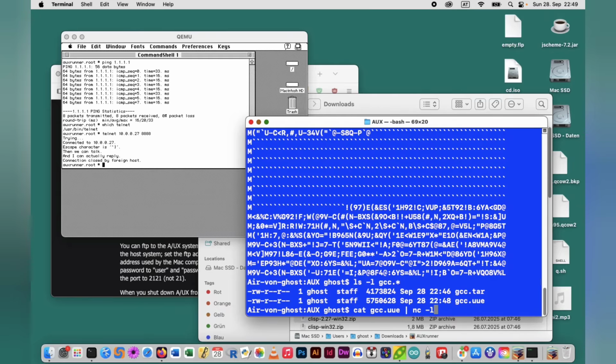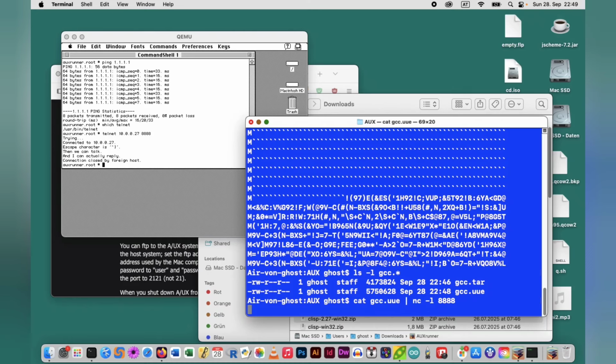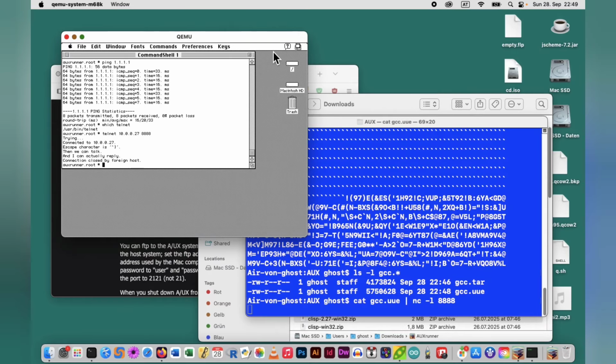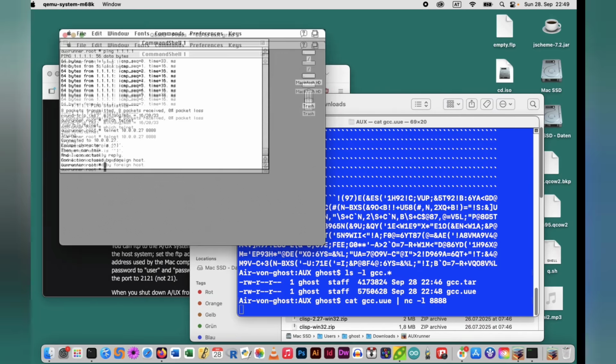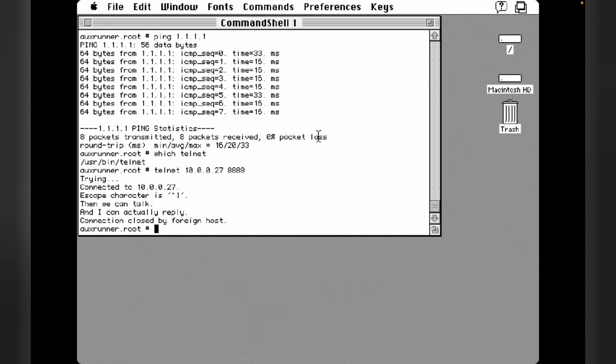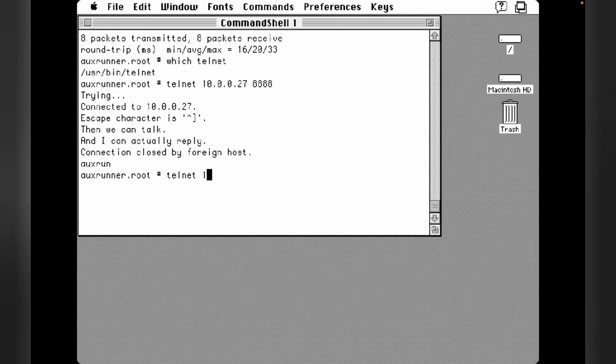So the next time somebody calls on port 8888, he'll get into his face or into her face the entire UU encoded GNU C compiler. Let's do that. And it will do that for as long as the file is available. And then the transfer will terminate. Hope that you see it now better.